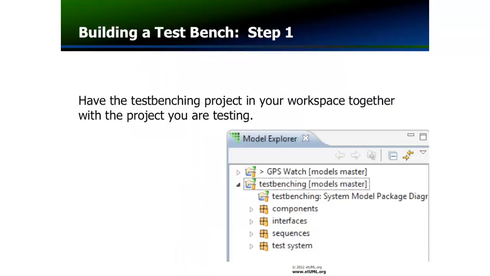And now for the step-by-step of building a test bench. Step one is to have the test benching project in your workspace together with the project you are testing. The test benching project can be found on github.com/xtUML models, and in fact in the upcoming demonstration we'll actually go check that out and bring that into the workspace.